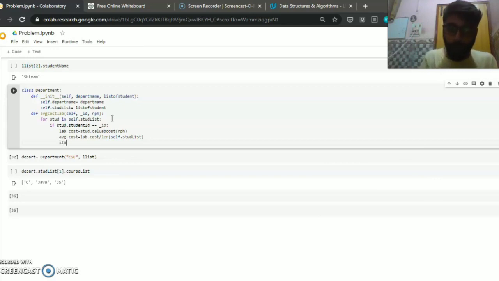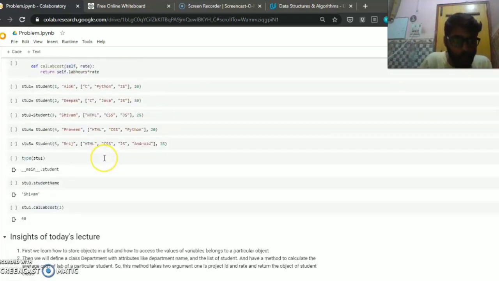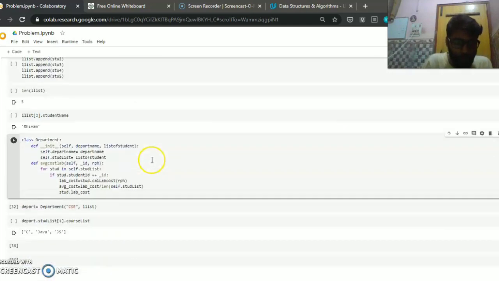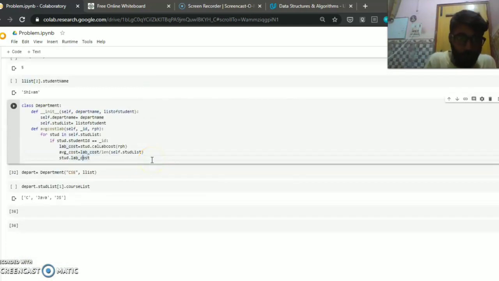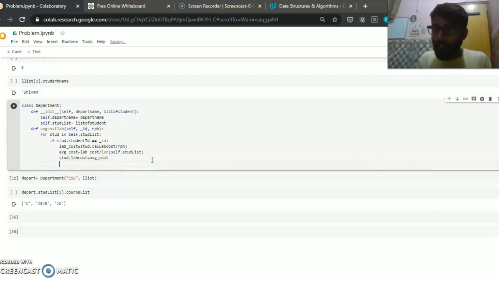Okay, and now I need to assign the average cost as the lab cost for that student. So how will I assign? I assign simply by saying stud dot lab cost, means lab cost for the student. It's lab underscore cost. Lab cost for that student is our average cost.